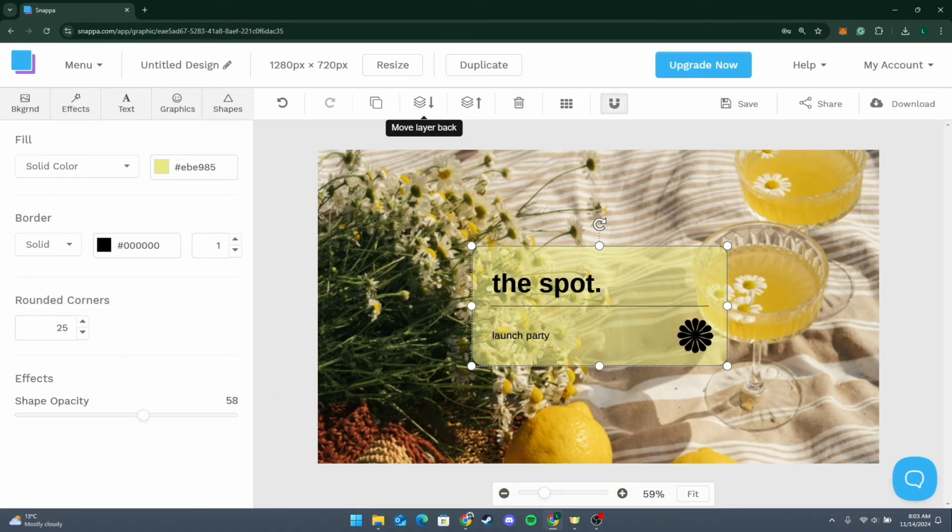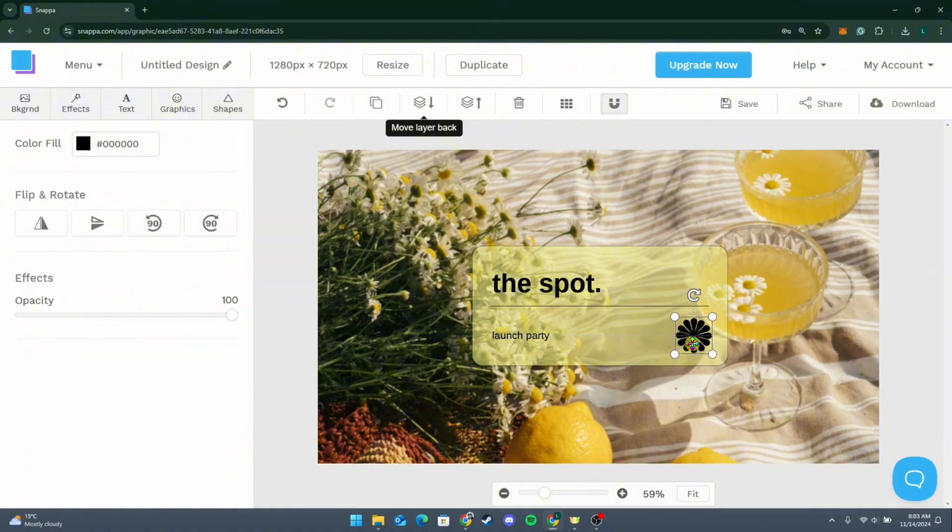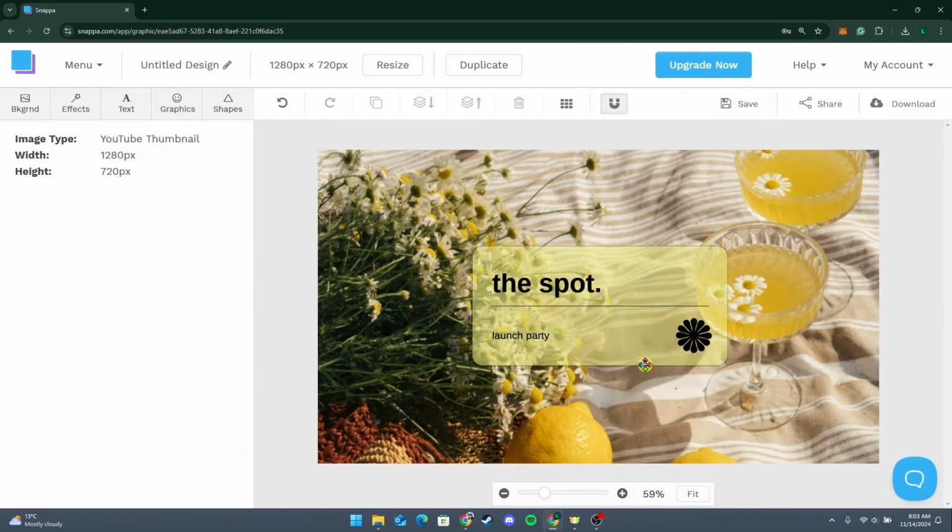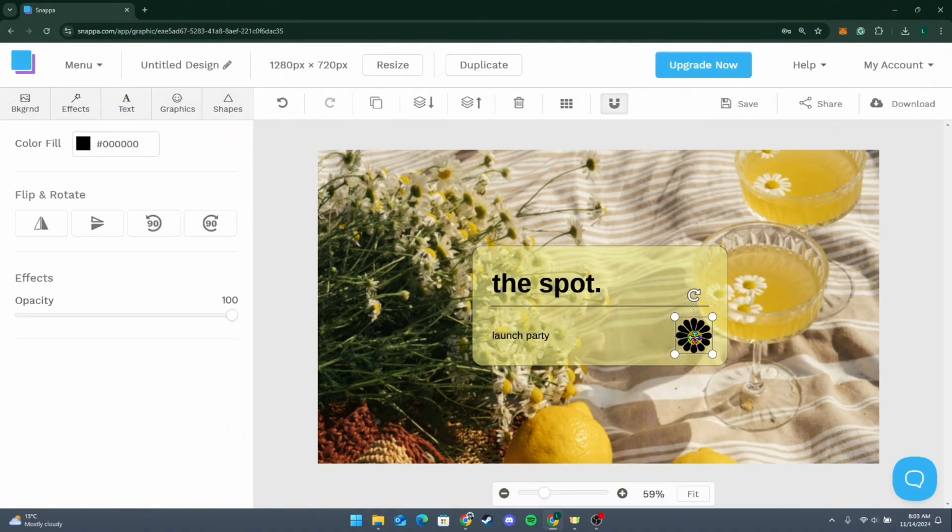You can manually move an element by dragging it to a new position or use the arrow keys for more precise adjustment. If you want to move multiple elements together as a group, select multiple elements by holding the shift key and clicking each element.